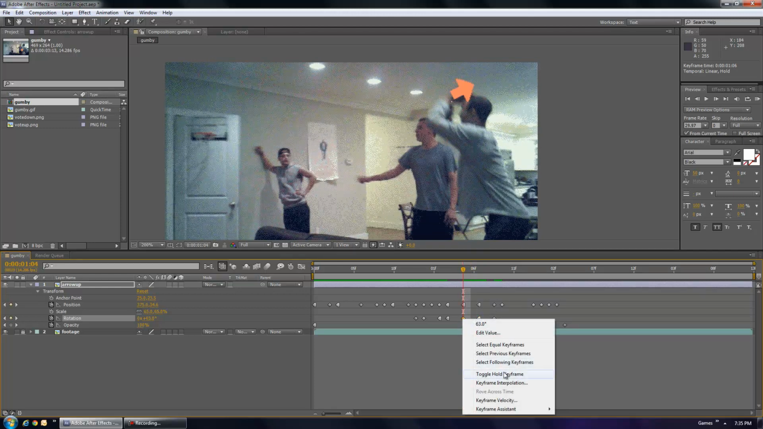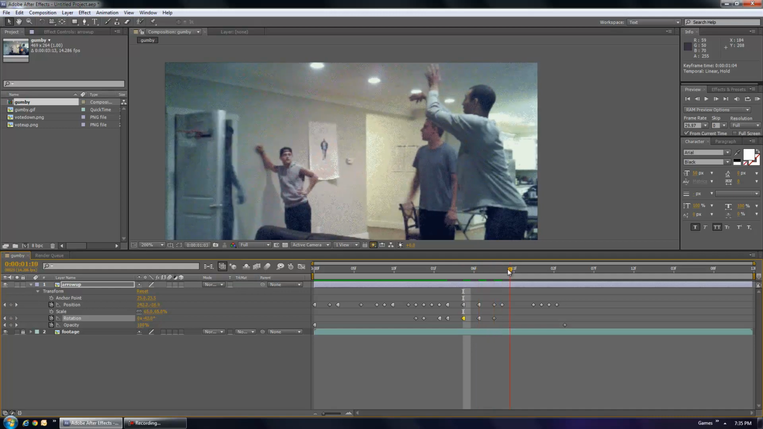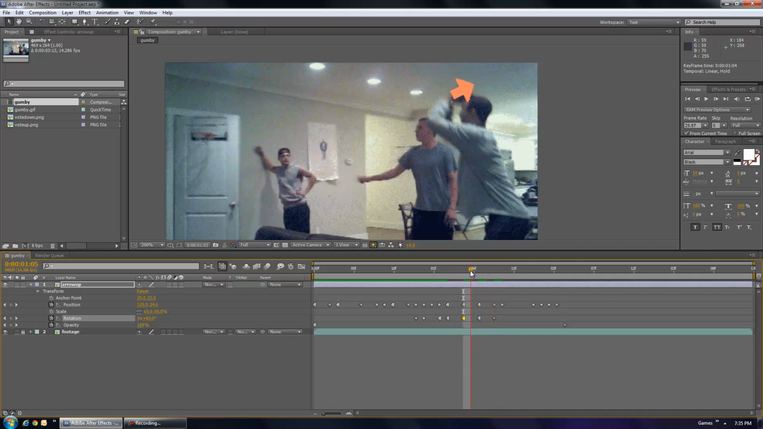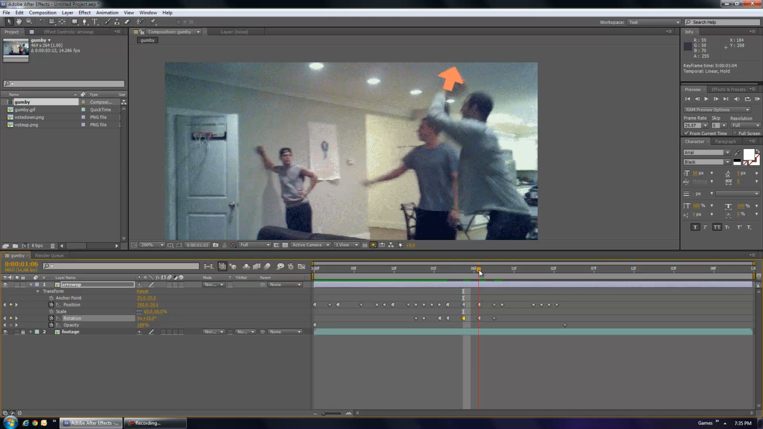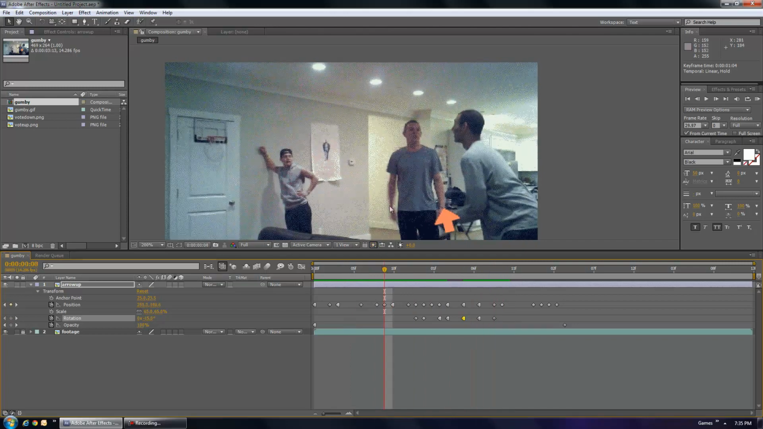Now I'm having to do toggle hold a lot here, and that's just because of the nature of this original GIF footage. You don't always have to do that, but just be very aware of it, or else you're going to get weird movement in between actual movement on the screen. Okay, so that looks pretty good.